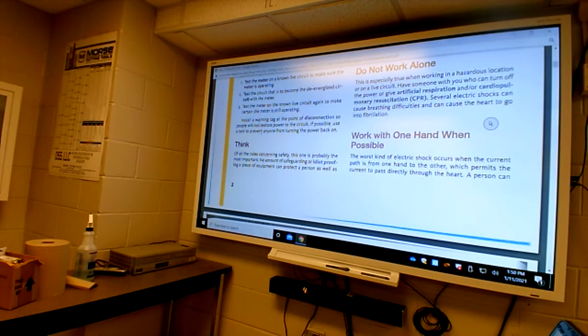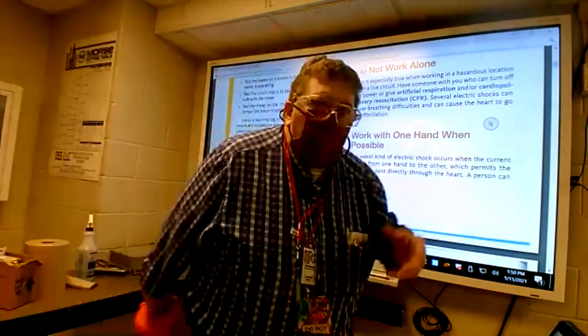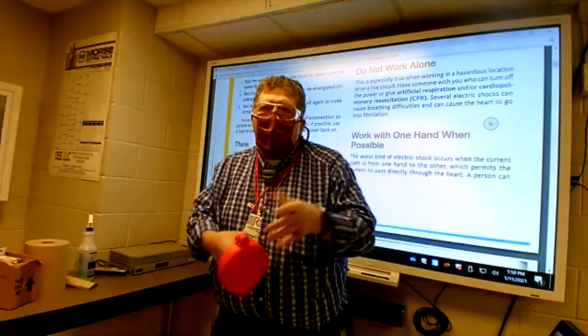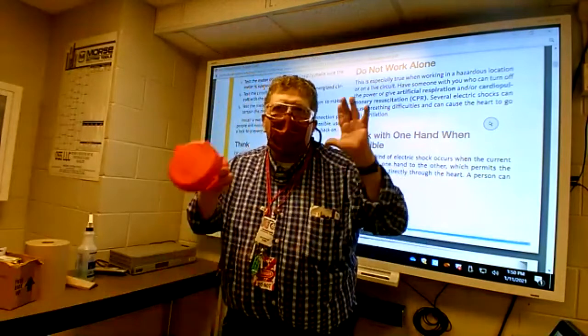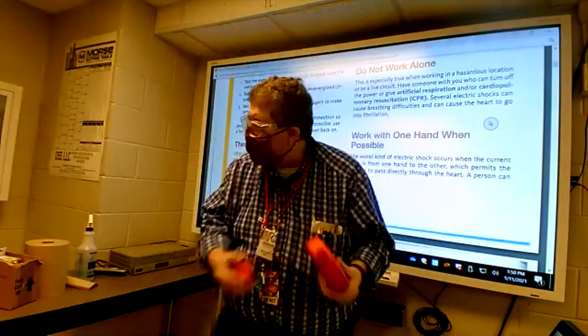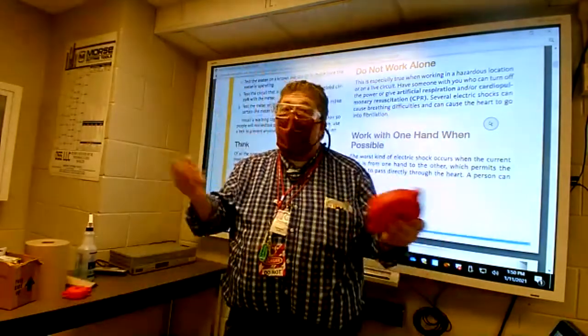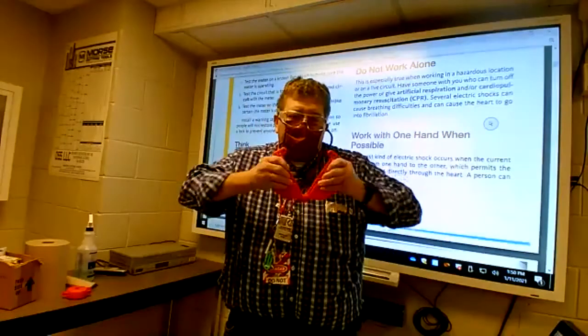So just an example. Say for instance that you've got a valve, a water valve to a machine, and you need to cut the water off to fix a leak on the machine. And maybe that company doesn't have a lockout for that valve. Now, they make them. Here's one for a valve.